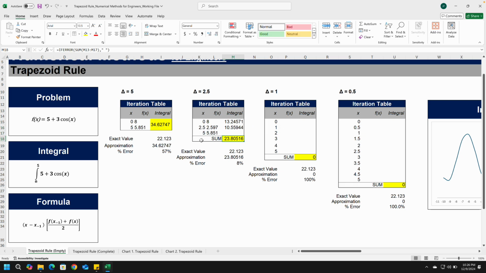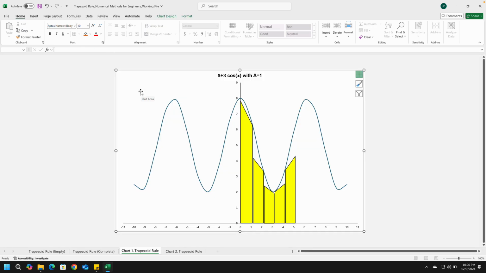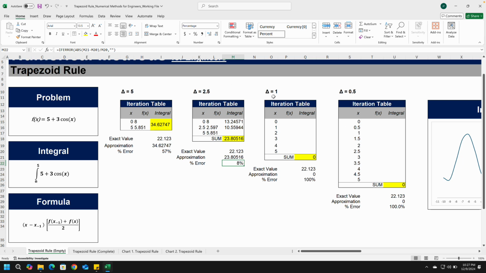And by using a smaller step size, or a step size of 2.5, we got the integral 23.805. So the exact value is 22.123. We got 23.8, indicating an 8% error, which is extremely smaller than our first example here, using a step size of 5. And I have some graphs prepared to show you why this is, so here. But let's just proceed with these other tables here for now.